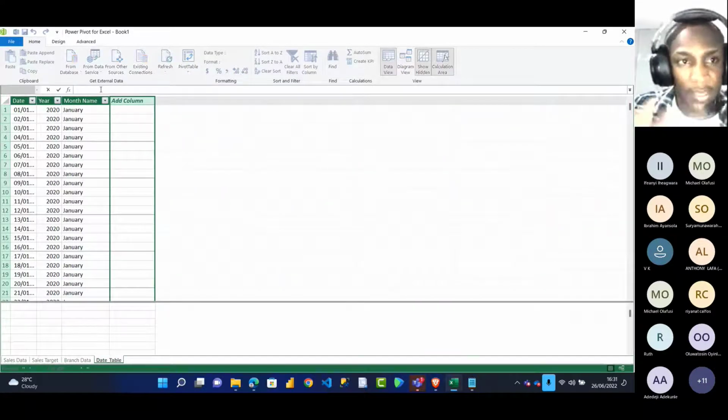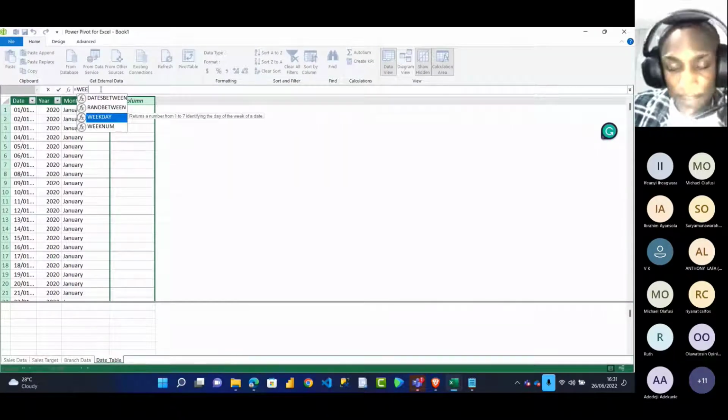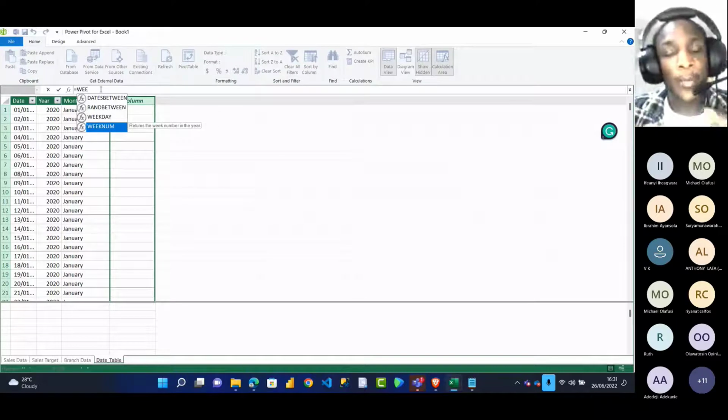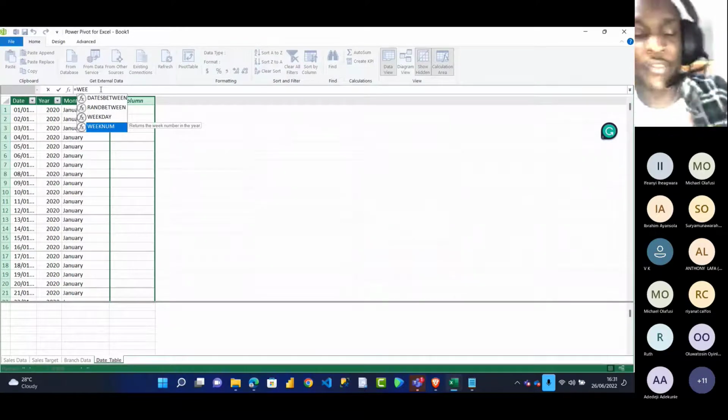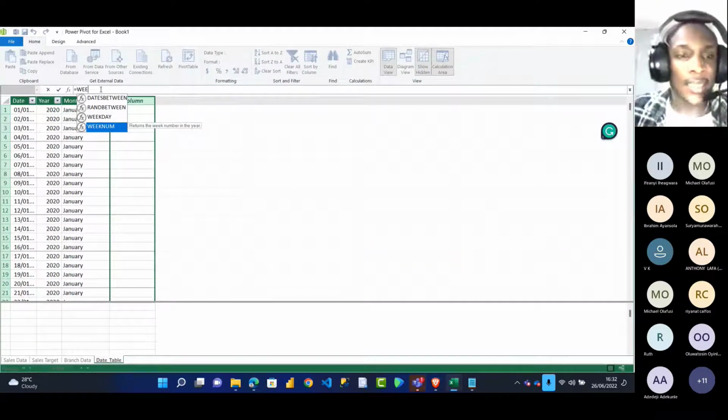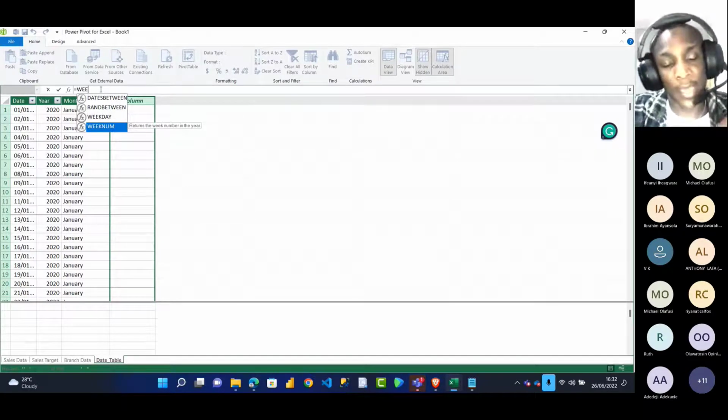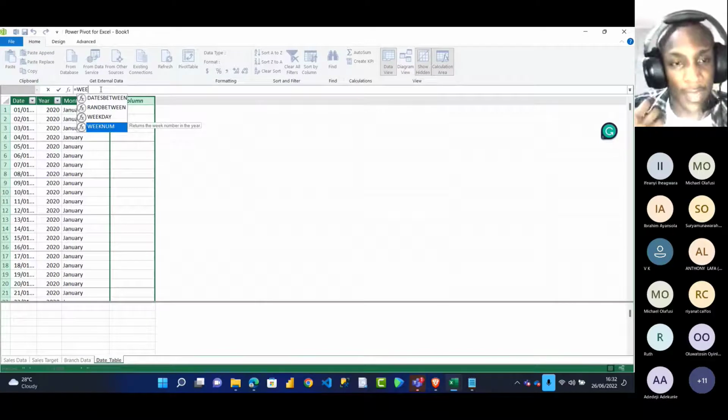For my date table, I want to get the week number. Sorry, week number, not weekday. The formulas you write in Power Pivot are called DAX, Data Analysis Expressions. It's more or less the same thing as what you write in your Excel formulas, just more of a DAX style.